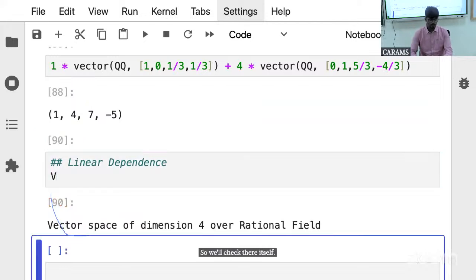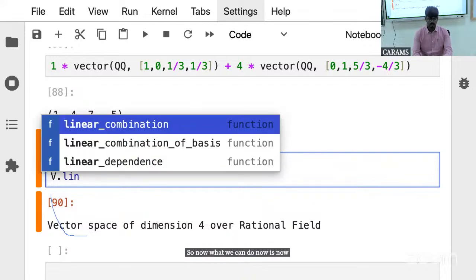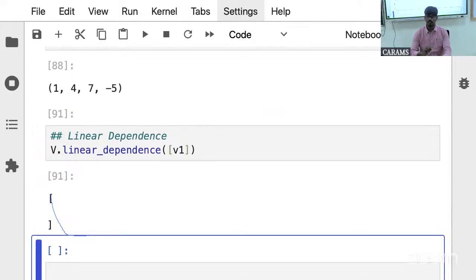Now we know who is my V. V is actually a vector space of dimension 4 over the rational field. So now what we can do is check whether a particular set is linearly dependent or not by supplying the vectors. For example, first of all, if I give just one vector, is it linearly dependent? A single non-zero vector is not linearly dependent, correct?